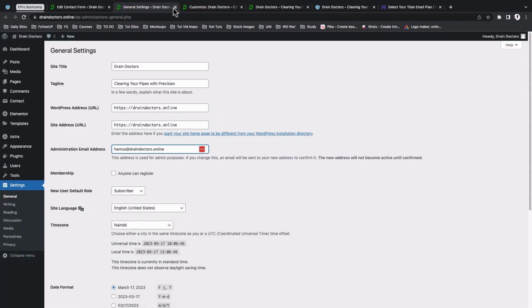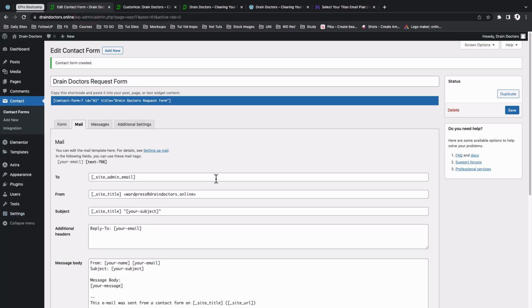Anyway, now let's go back here to our contact form editor. And now once you have your professional business email created, you can add it over here by saying, for example, hamza@draindoctors.online, or alternatively, if you have this email added as your admin email, you don't have to add this here custom. WordPress will automatically pull up that email from your admin settings and they'll be sending to it automatically using this tag here.